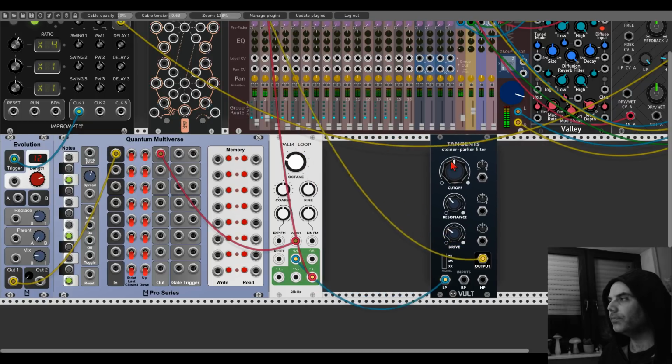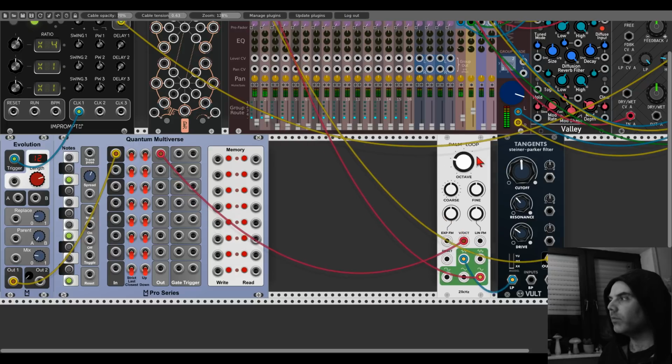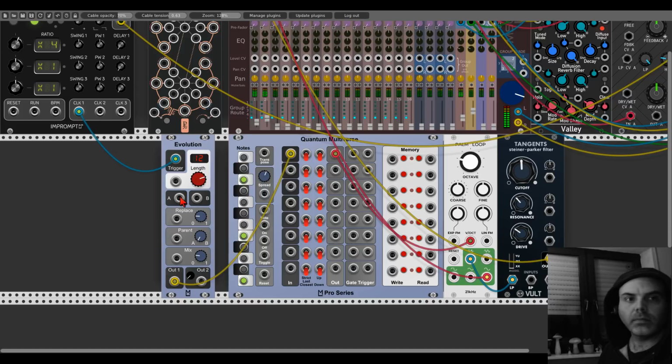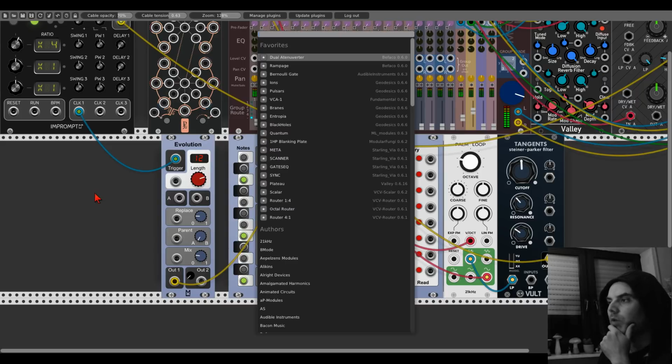And now what we can do, and this is what I like about Evolution, is that we can send sequences into the A and B inputs. But now, let's leave the A input unconnected, so it will generate random notes or a random sequence. But we will send a different sequence to the B input. So let's see what we will do. Another sequence.